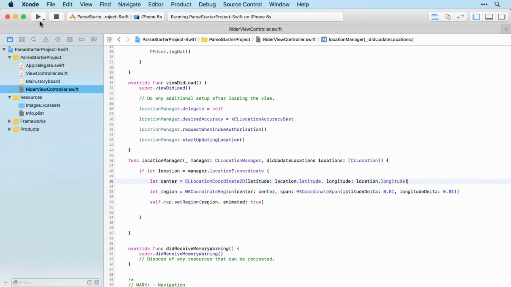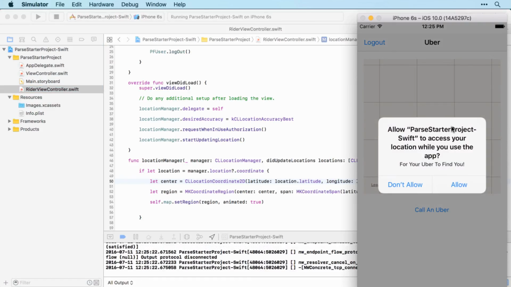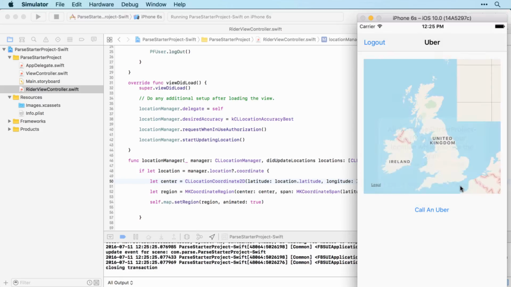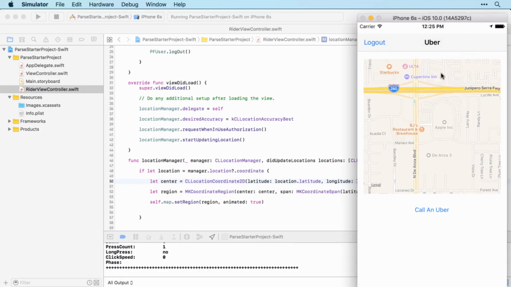Okay, I think that's enough for one try. So let's just run that. We should now find that we're asked for the user's location, and then when we give it, the map zooms in on our current location. Here we go. Yep. So let's allow that. It's definitely doing something. And there we go. So I'm currently pretty near Apple headquarters by the looks of it.